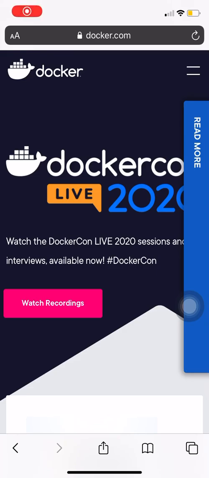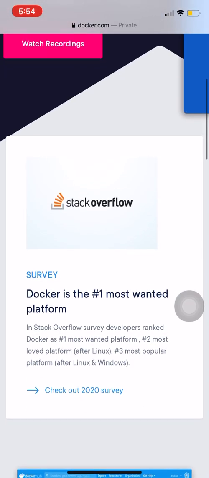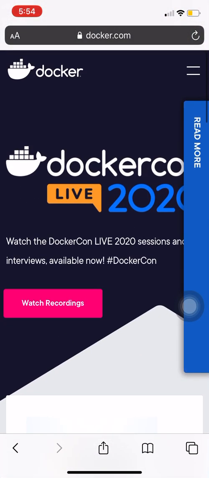Hello everyone, this is Koder Singh, and in this tutorial I'm going to talk about Docker and where we can deploy it to production and which cloud providers are supporting Docker. So first of all, what is the need of Docker?